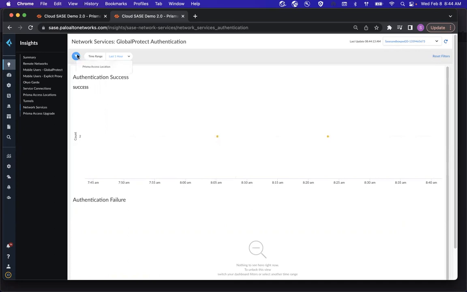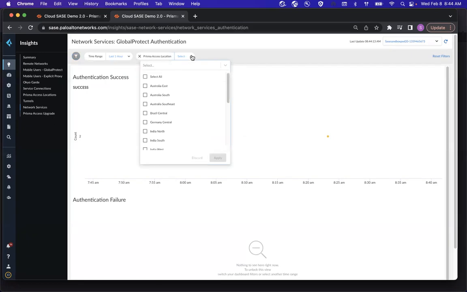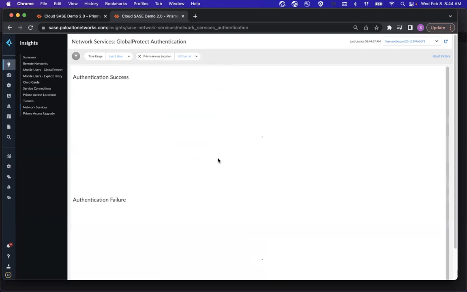You have the ability to filter these from Prisma Access location. So if I selected the US West, I would see, again, of course, the same view. If I, for instance, chose US Central, there would be nothing to see because no authentications have occurred there.